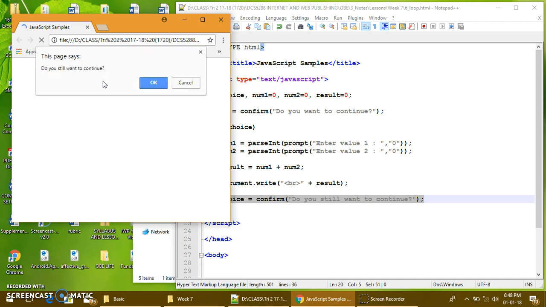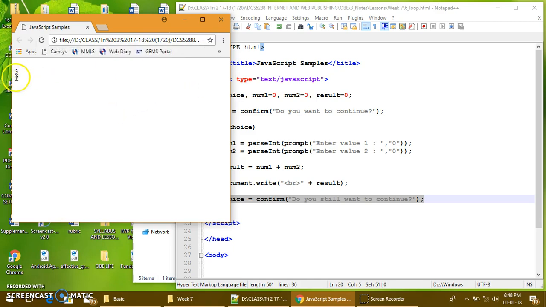Two times already I loop. So now I don't want to loop anymore, so I cancel. So it'll give me 3 and 7. The first 3 is for the first loop, and then 7 is for the second loop. And then after that I decided to stop. I click on false, so it'll stop.